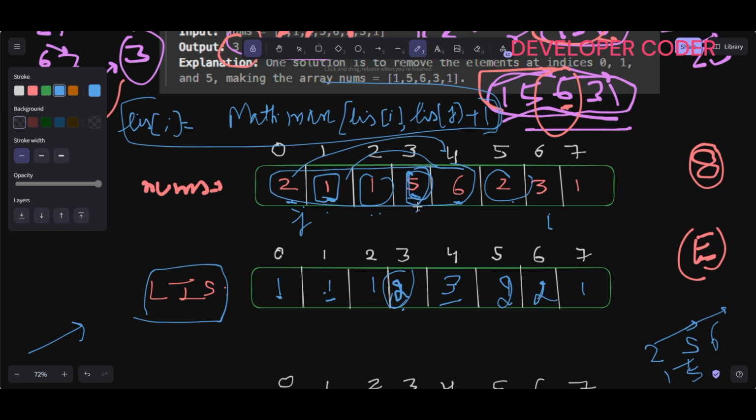5 is greater than 3, no update. 6 is greater than 3, no update. 2 is greater than 3, no. So here I have to check it. 2 and 3 is going to form one combination, 2. So in the end when my i reaches here, again I have to iterate. In the end you will see that this is going to be my longest increasing subsequence. This is how I am going to calculate the longest increasing subsequence.